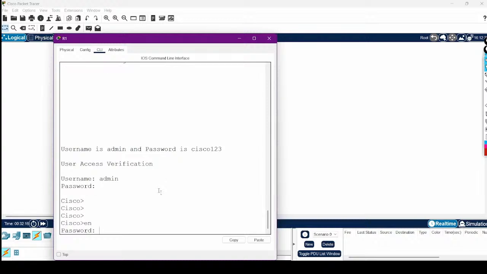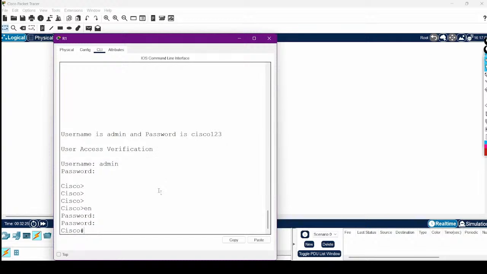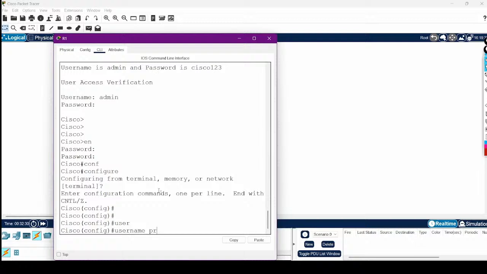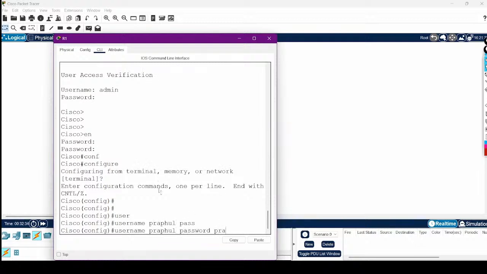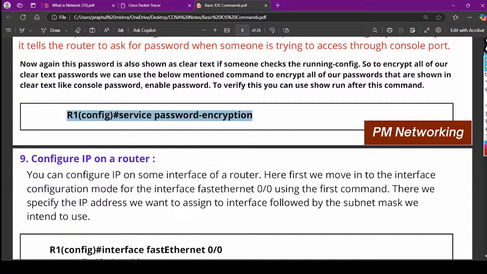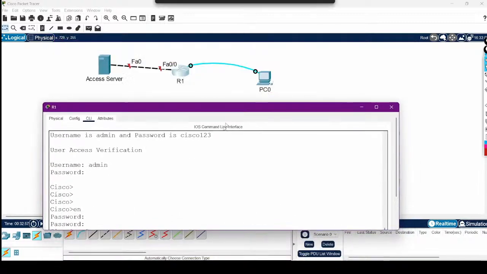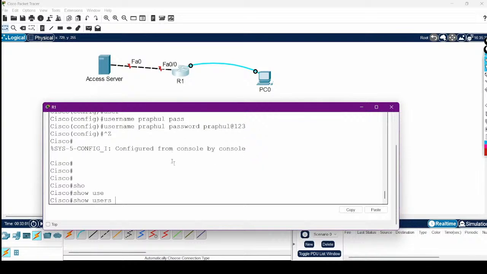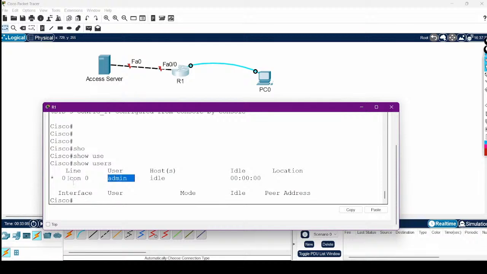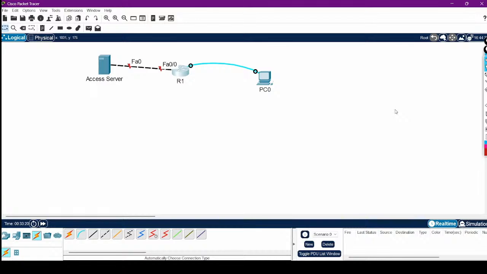We can check that on the router. Users: you can see one user with the name admin has console access, right? If there is any user who has telnet access, you will get that information as well here. Even the location, time, everything we can see.